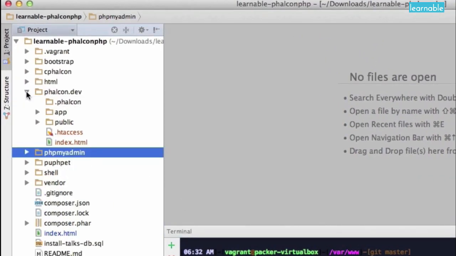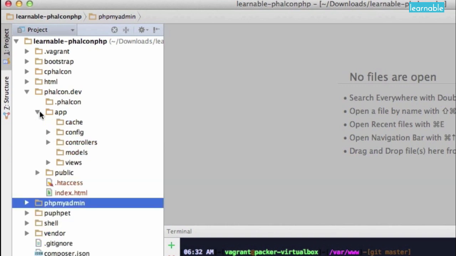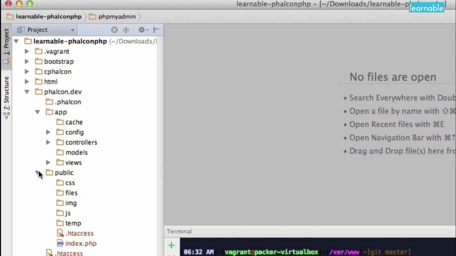You can see here under phalcon.dev, we have two primary directories, app and public. Under app, we have cache, config, controllers, models, and views. All of these directories, I think it's fair to say, are pretty self-explanatory. Under public, like in most PHP-based applications and frameworks, we have the static JavaScript, CSS, and image file directories, along with the bootstrap file index.php and an auto-generated .htaccess file.